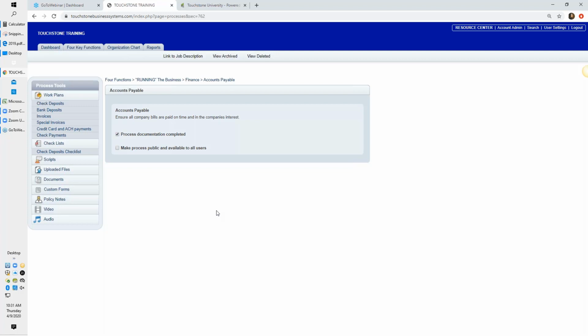And the downside of having more processes is it's just more is more. It just makes it complicated. More things to link to job descriptions, more things to search for. So if possible, combine like things into processes, titles, like you see here.